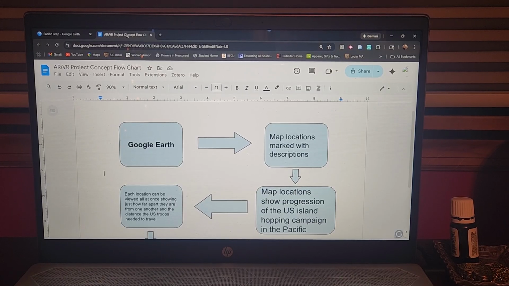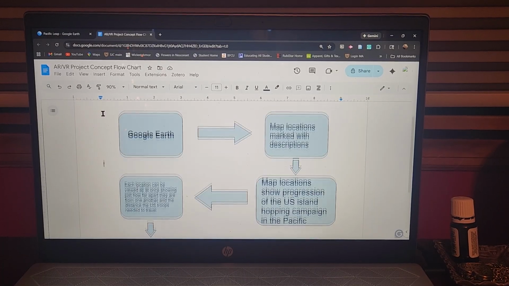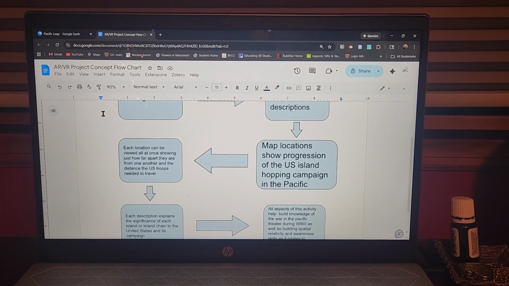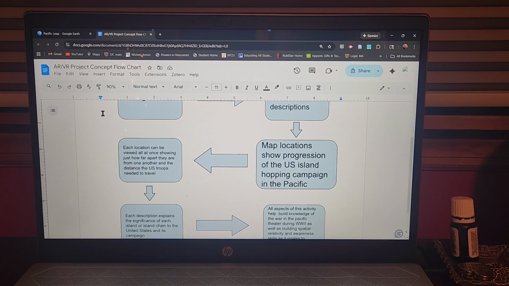So just moving throughout my flowchart, the first section, which will make more sense once you actually see everything. So the map marked with locations, accompanied by descriptions. After that, moving from those marked locations, the locations show the progression of the United States island hopping campaign within the Pacific. So this is based around World War II and the United States fight within the Pacific theater.